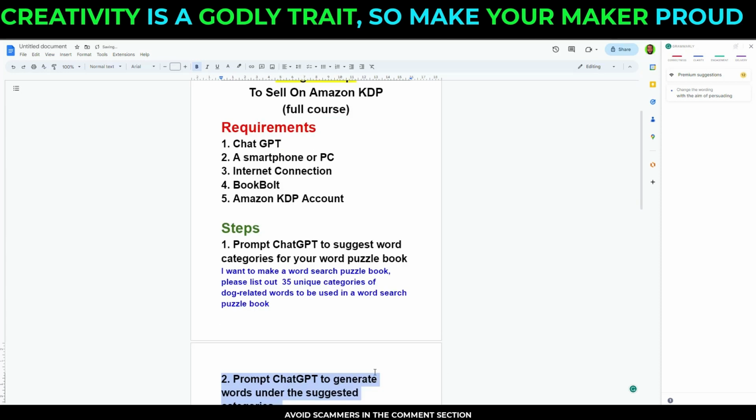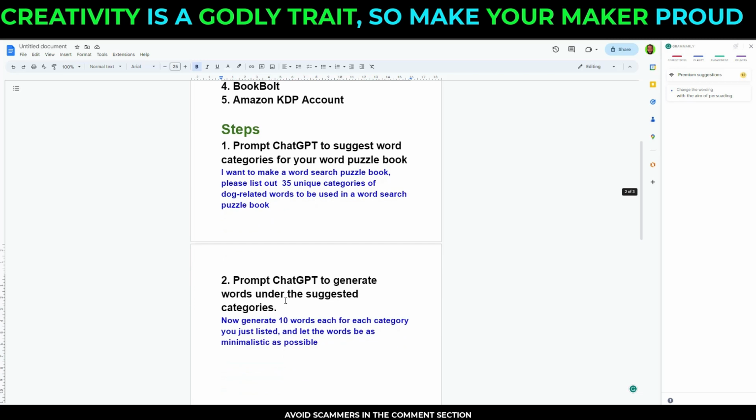Now for step 2, all you have to do is prompt ChatGPT to generate words under the suggested categories. Okay, ChatGPT just suggested some categories to you. Now you are prompting it to generate 10 words under each of the categories.